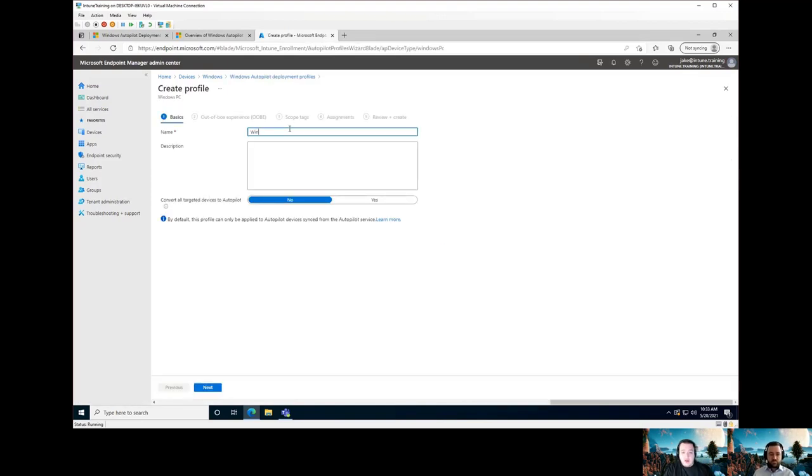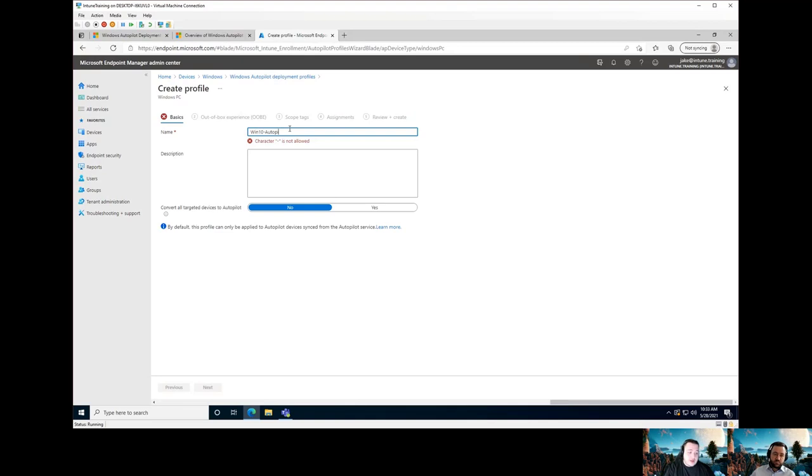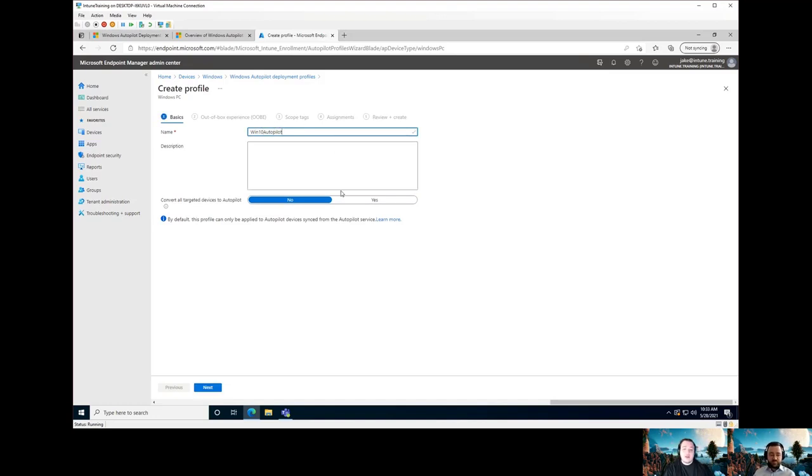We'll name it Win10 Autopilot. You can really name this anything. If I could type, it is Friday, I apologize. Give it a nice description, things like that. In this particular case, we're not going to worry about converting the target devices. You have an illegal character in the name. Oh, I do. Man, why don't they remove that? All right, there we go. We're good on that front.